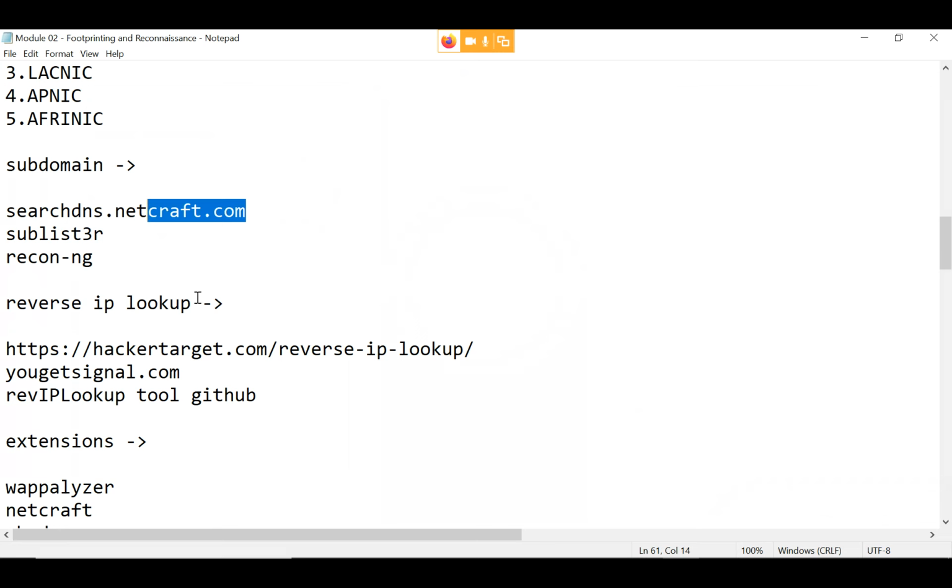So we were talking about subdomains. I already told you about subdomains. What is a subdomain? Anything which comes before the actual domain is called a subdomain. How do you find subdomain related information? These are some websites or tools. I'm going to show you.